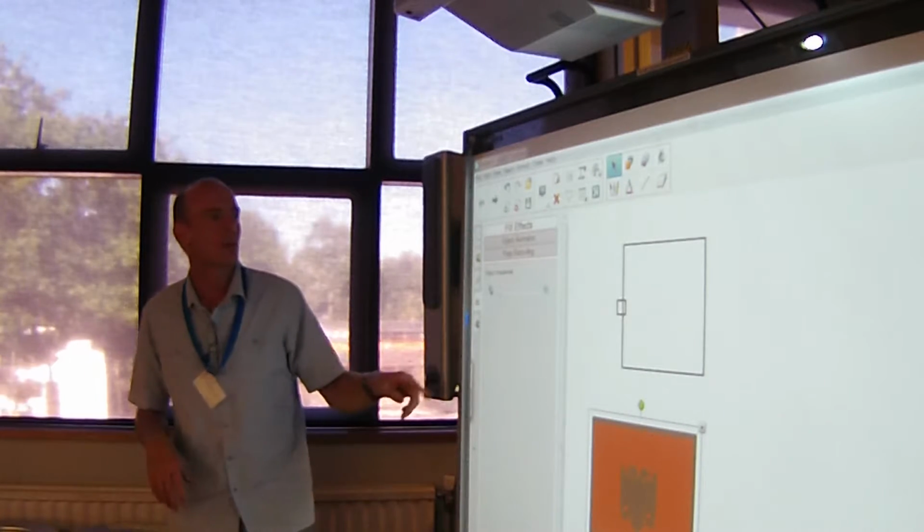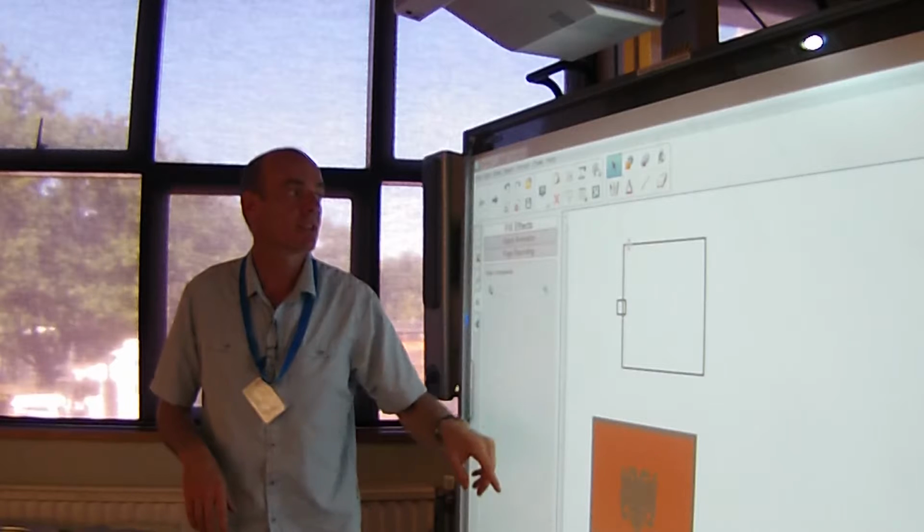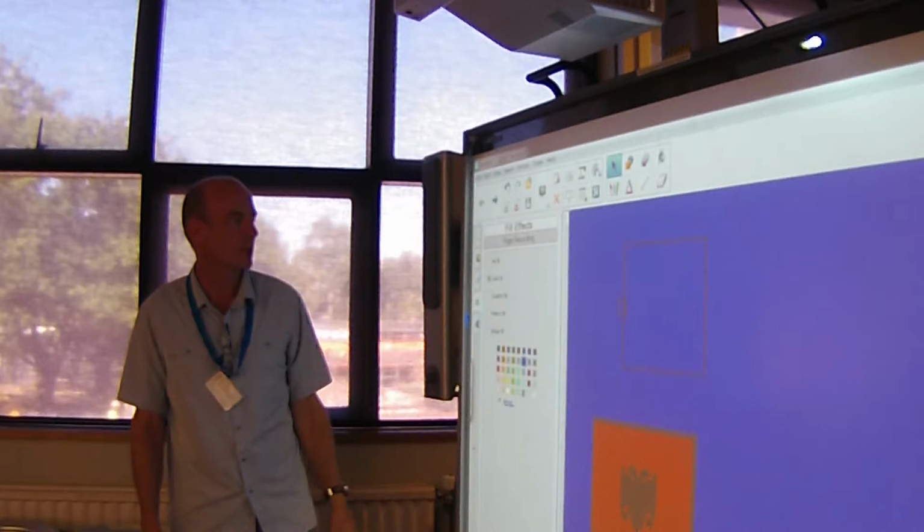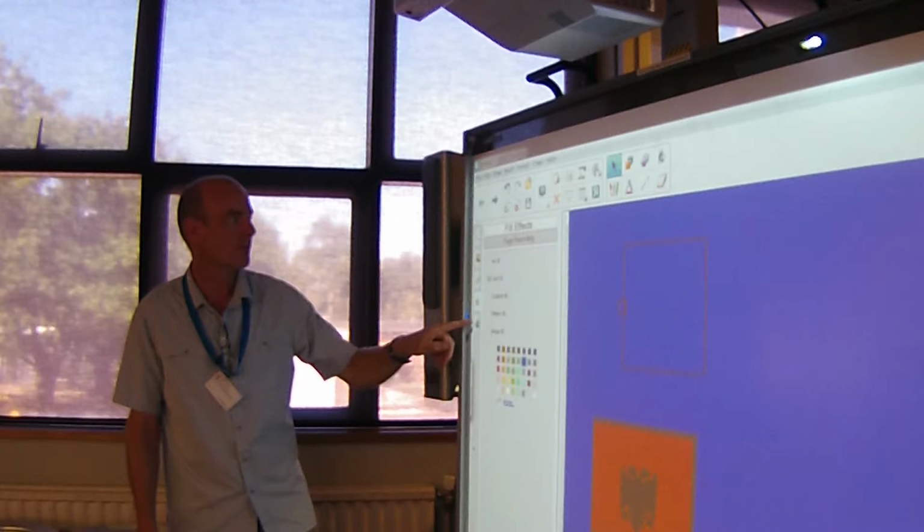You can also change some of the dynamics of the different properties of any object that you have.